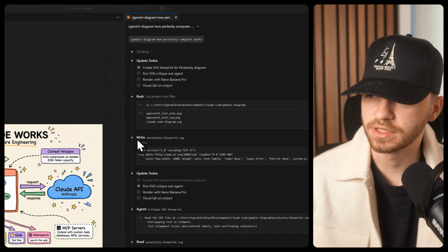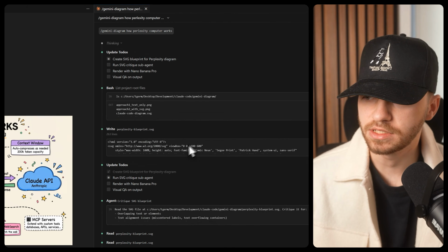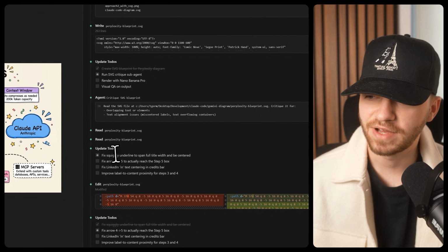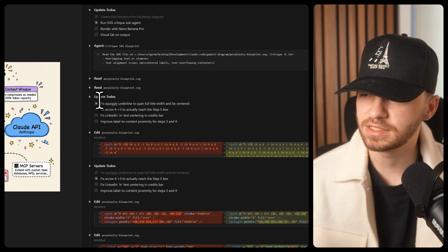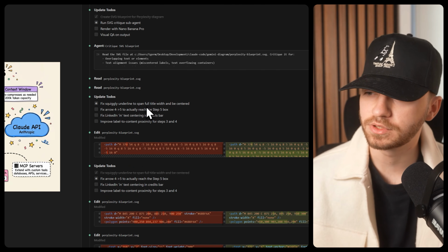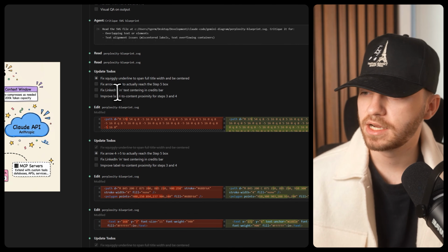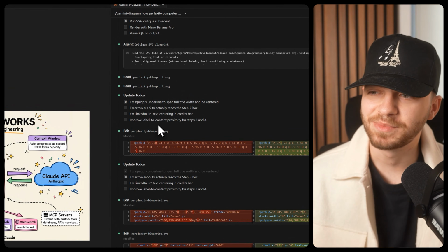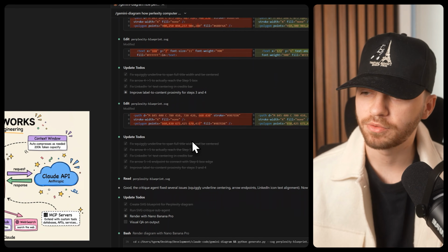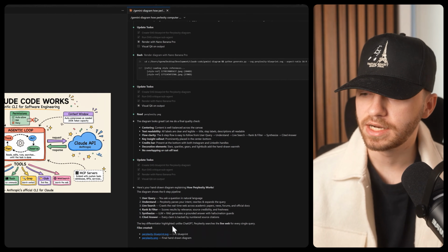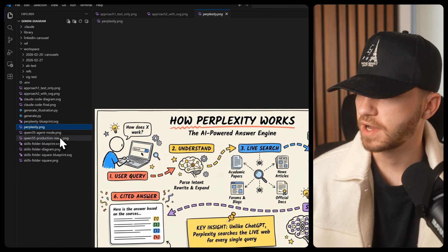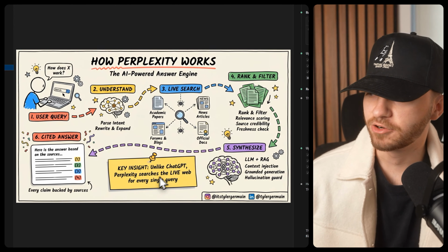So we can see the first thing it did was create the SVG. Then it ran the SVG critique subagent, and it actually found some issues. So it needed to fix the squiggly underline to be the full title width and be centered, fix an arrow, fix the LinkedIn text, as well as improve the label to content proximity for steps 3 and 4. It went through, it made all of those changes, and it outputted our PNG to this file right here. If we just open up this file, we can take a look at the diagram that was generated.